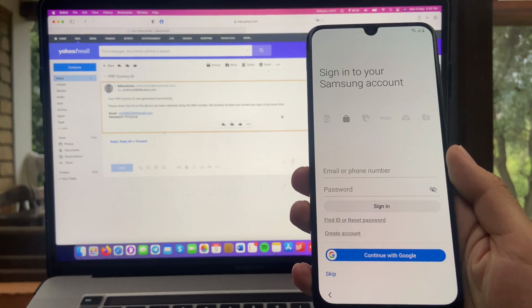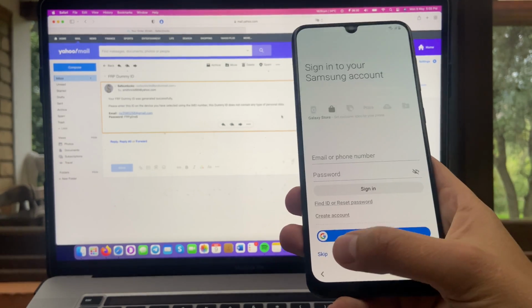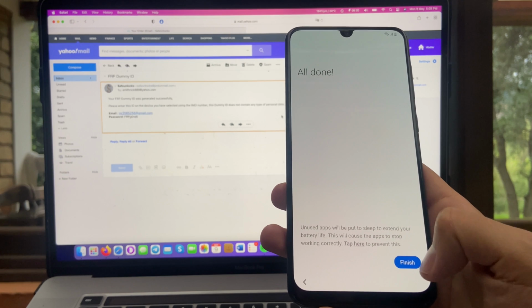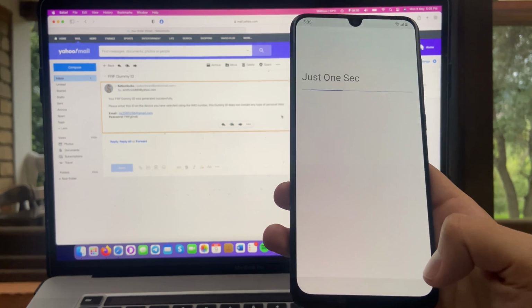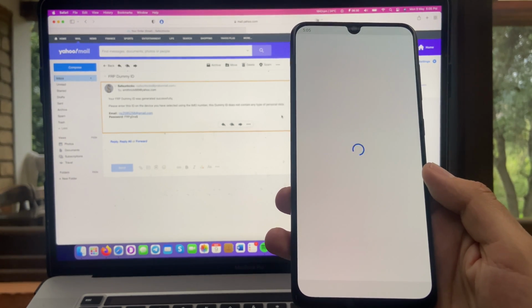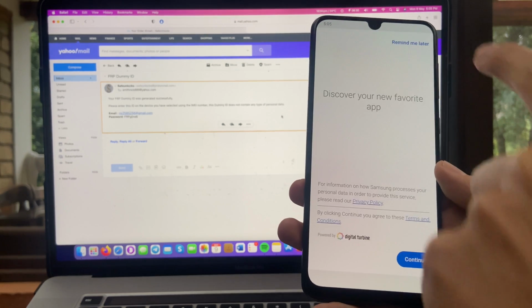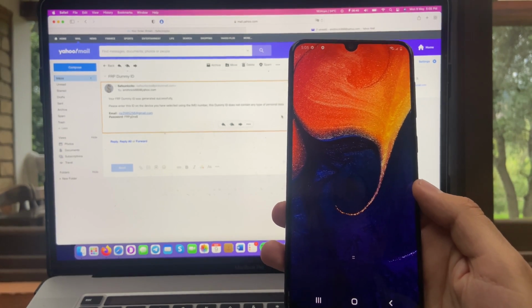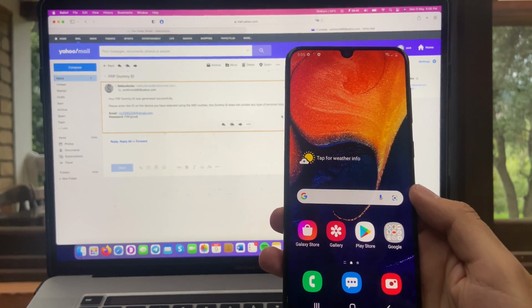And over here, sign up to your Samsung account. We're gonna skip this, skip, and finish. All right, remind me later. And now we're on the home screen of this Android device.